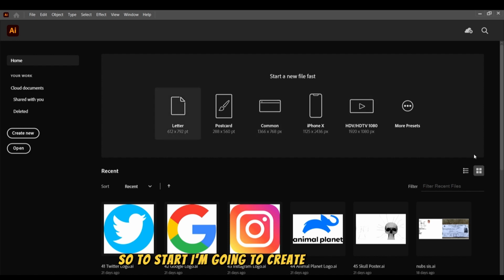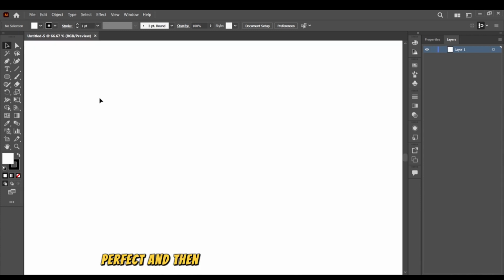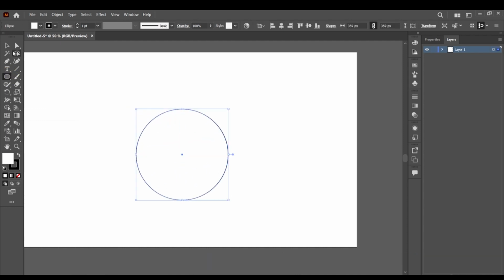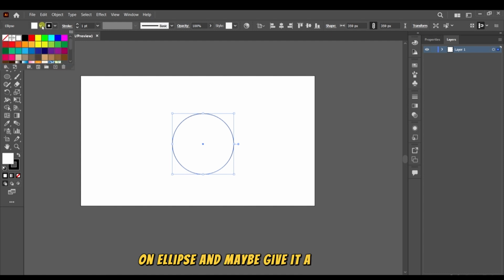To start, I'm going to create a new document. I'm just going to choose from this preset here. Perfect. And then to start, I'm just going to create an ellipse and maybe give it a fill color.